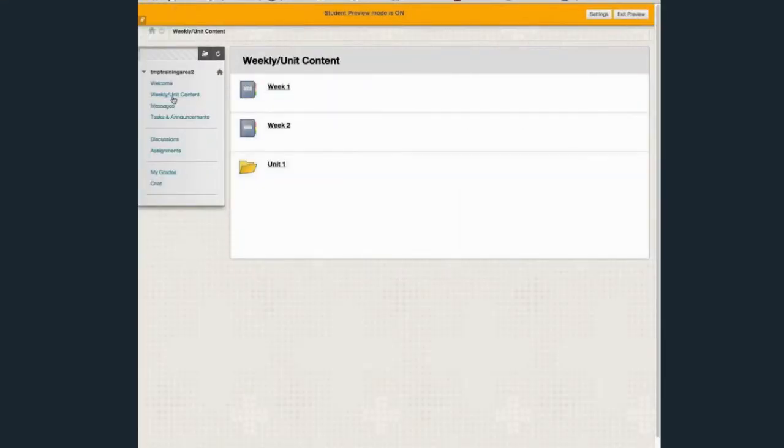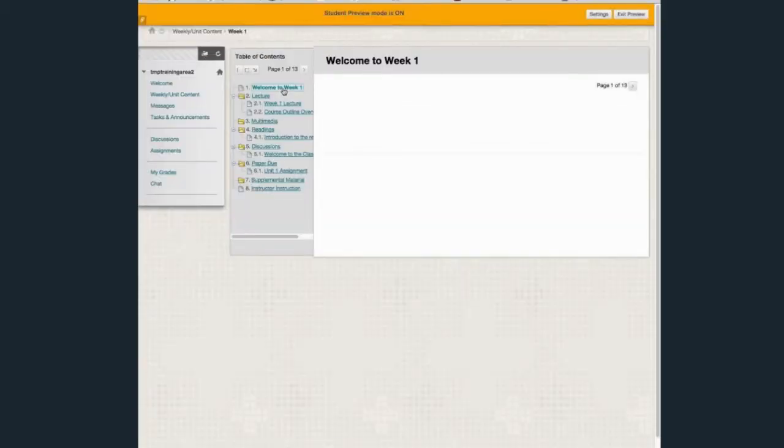When a student goes into a learning module for a particular week, what will happen is that in between the course menu and the content area, you will see a table of contents. And all of the materials in that particular learning module will be located on that table of contents.